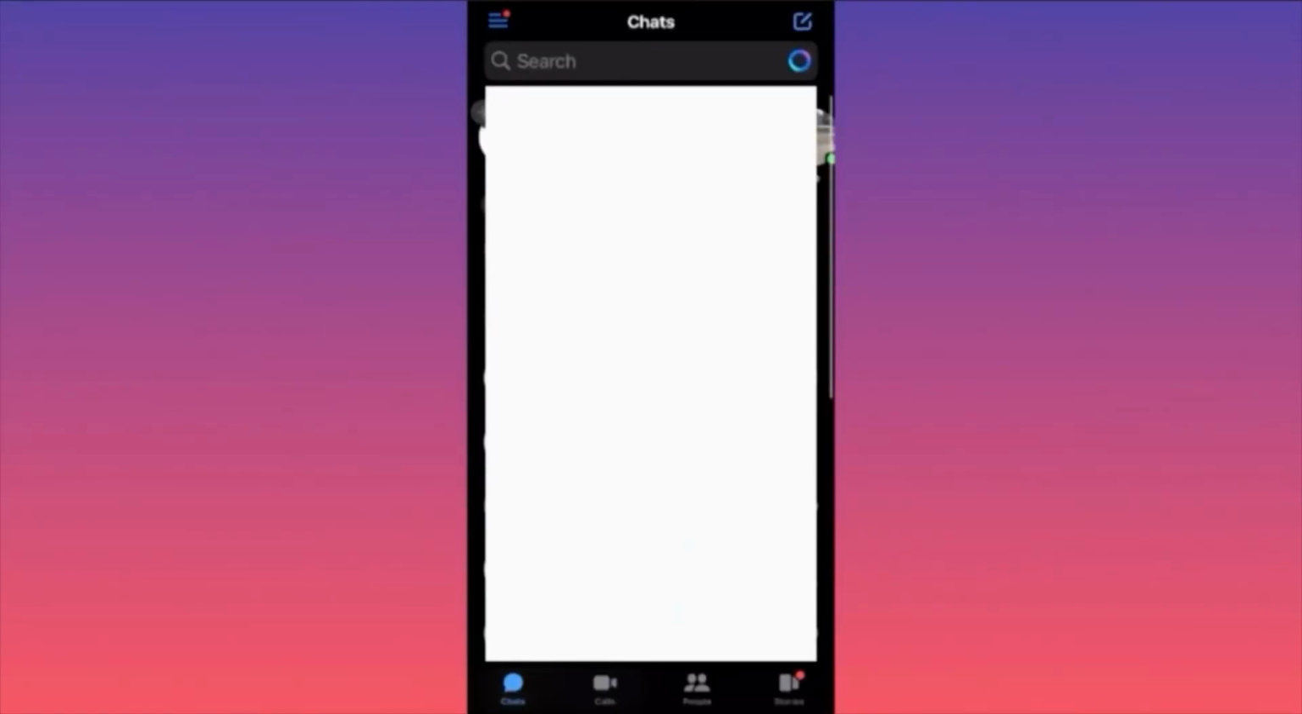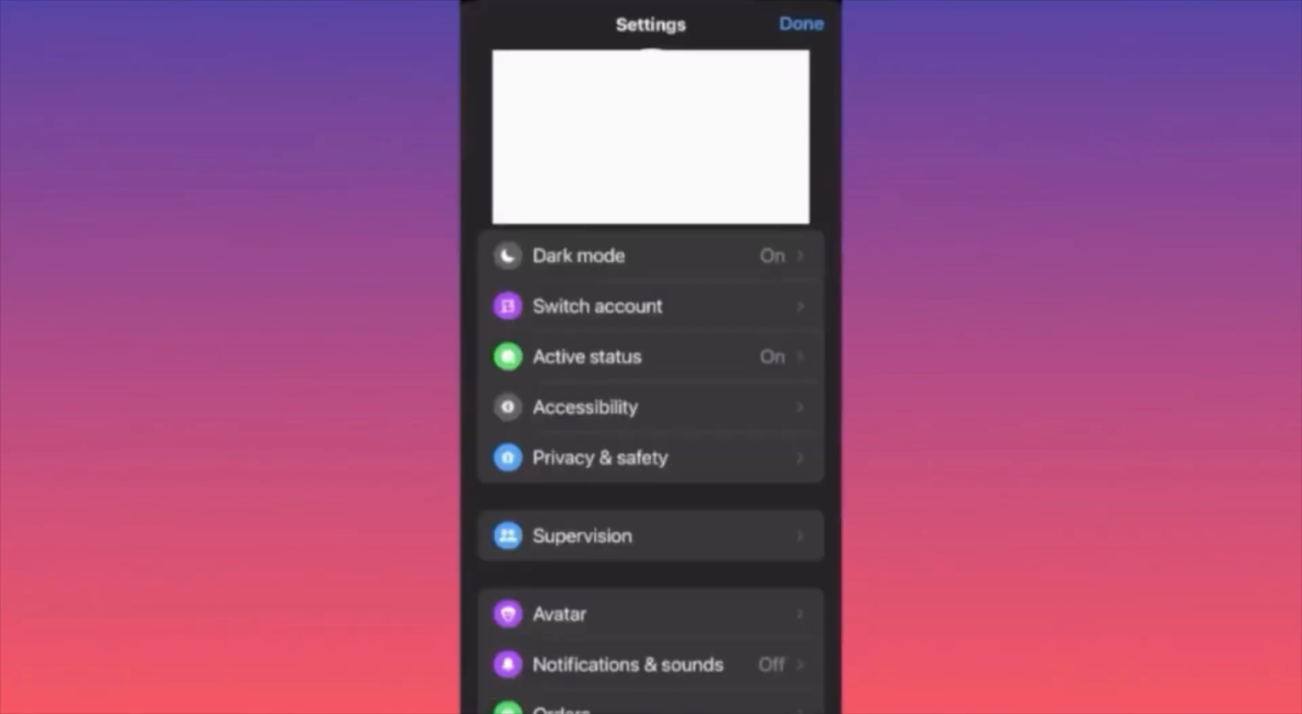The first thing that you want to do, guys, is click on the top left corner where you see the 3 straight lines. When you're at your settings, I want you to click on the gear icon. When you're at the settings of your Messenger, I want you to click on privacy and safety. Okay, follow very closely.